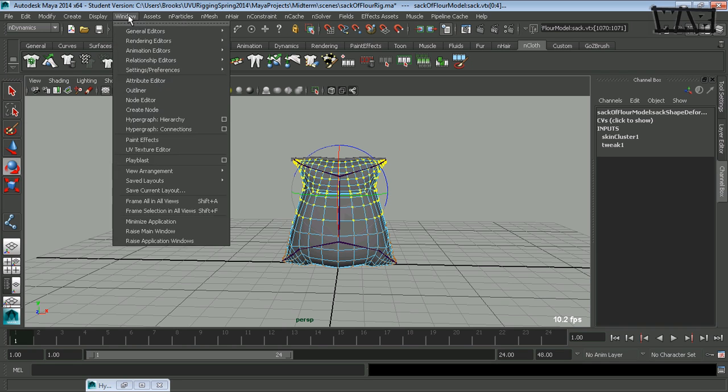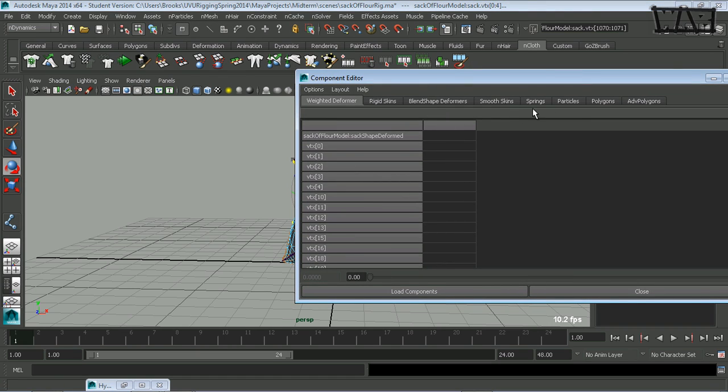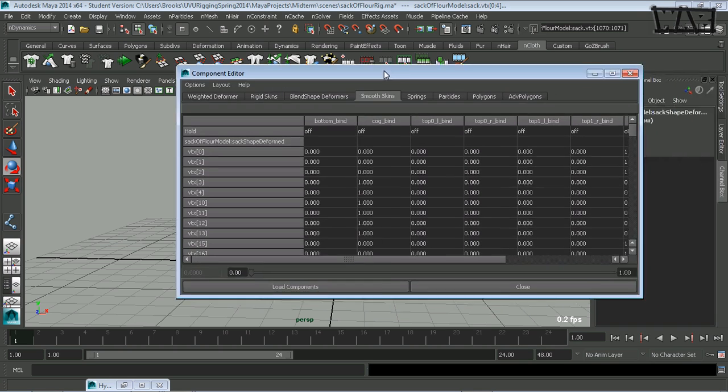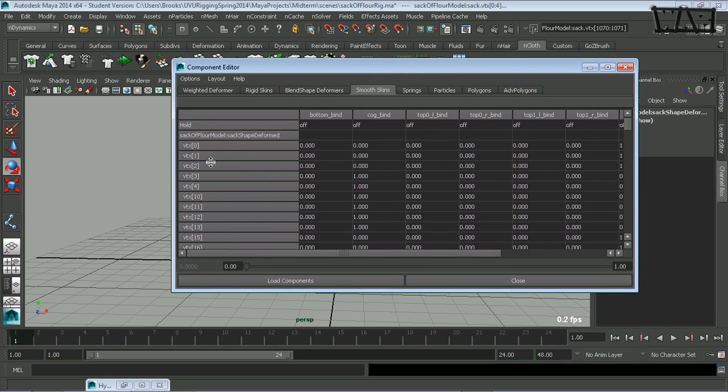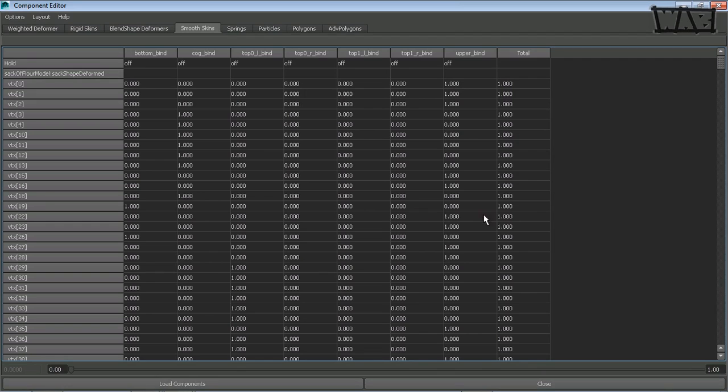the nitty-gritty way to get down and paint weights is actually not paint them at all, but just to set their values. So if we go to Window, General Editors, Component Editor, and then we select this tab up top called Smooth Skins, then it's going to give me a list of vertices along the left side here, and it's going to give me a list of bones along the top. Okay. So if I maximize this, we can have a look at it.